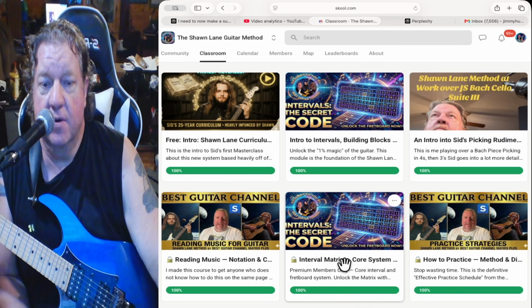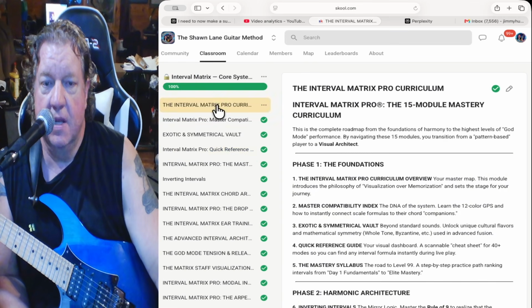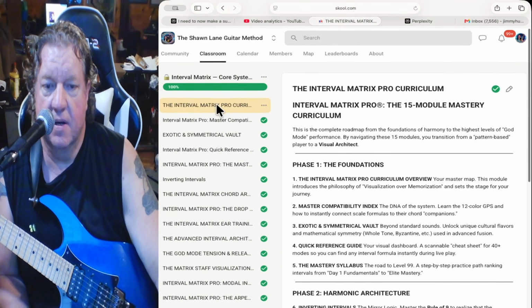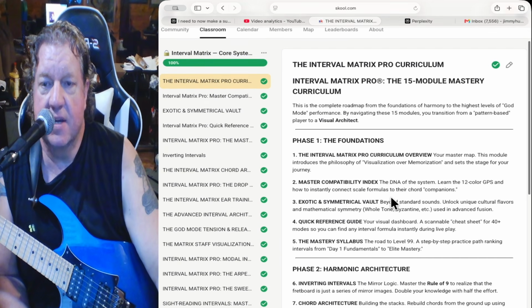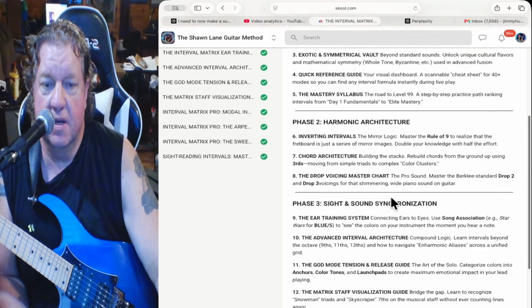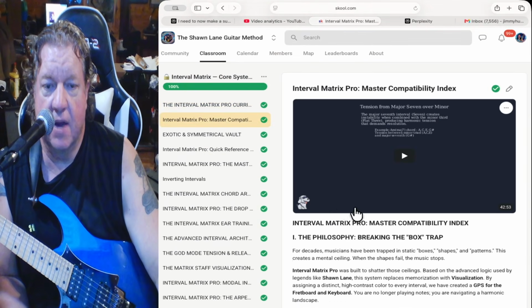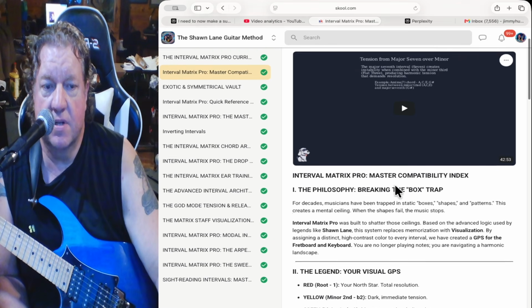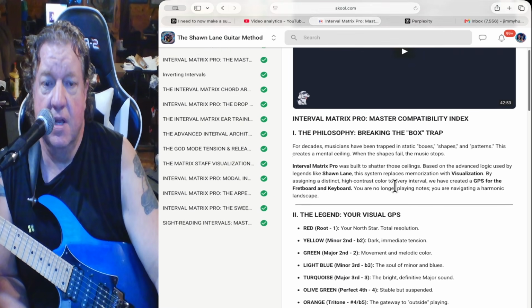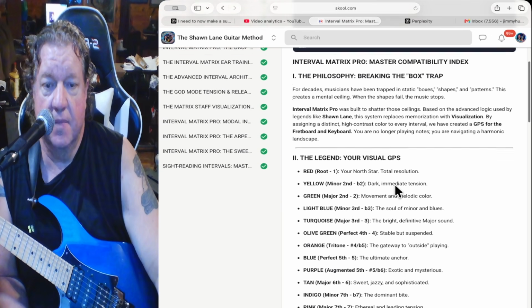Now, this right here, though, Interval Matrix Course System. This is a 16 module course, and it goes into a lot of details, and we color code our intervals. Intervals are the building blocks towards music. Okay, so some of these have videos like that one. That one's an online course that I did. It's a 42-minute video.